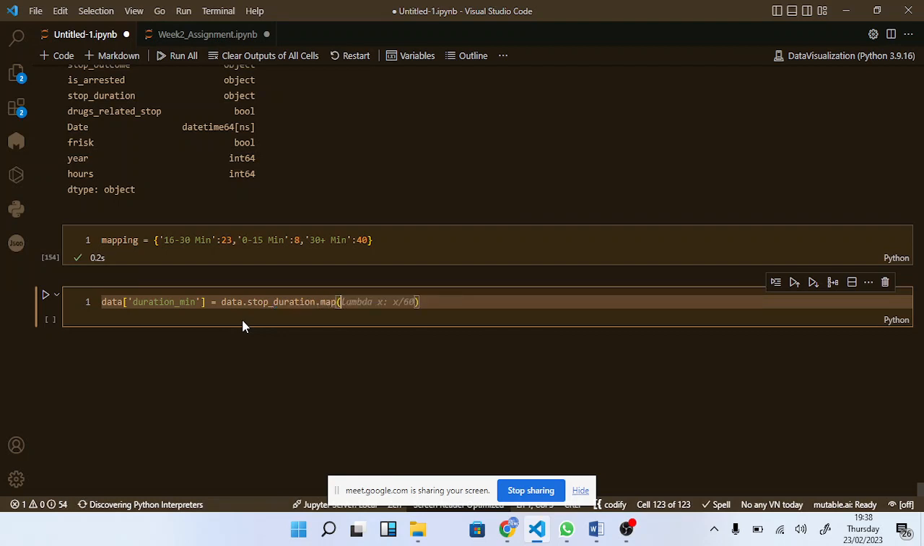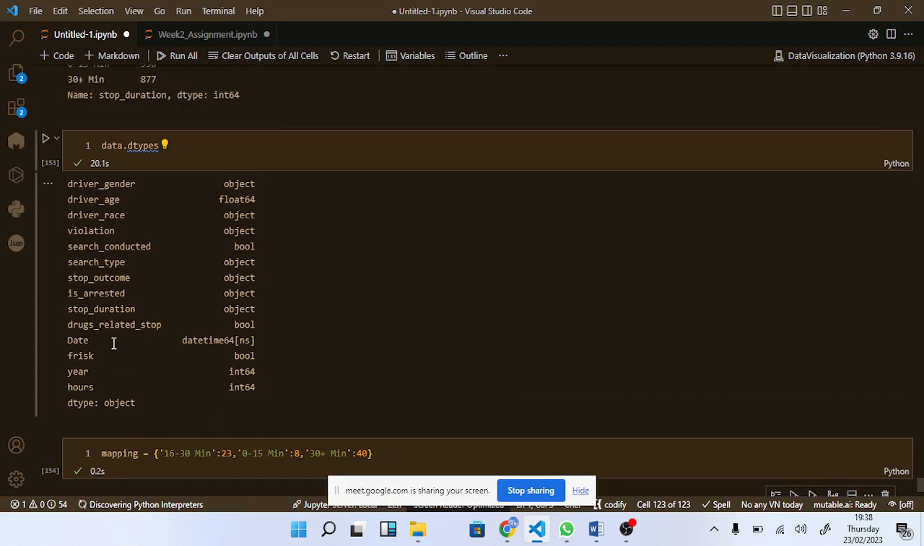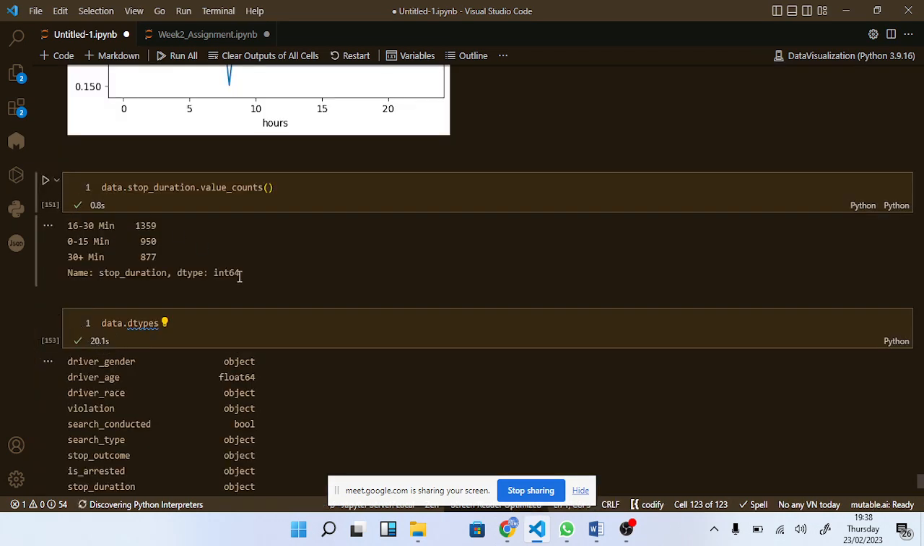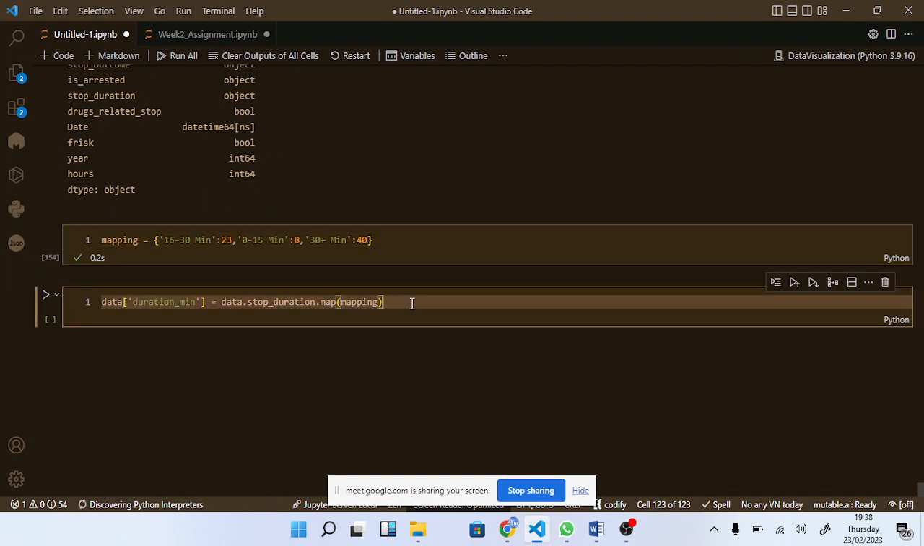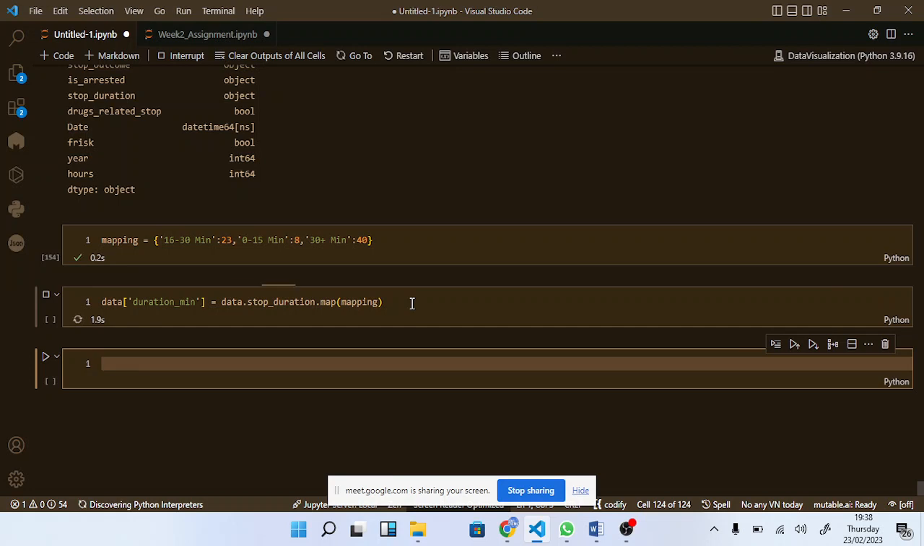Inside map I pass my mapping now. Yes, I pass my mapping. Let me see if that is it, stop duration. Okay, so if I run this, I've run that, I run this. Now I will have my new column of now numerical values. Let me check that. Data dot duration minute. Let me see the data.